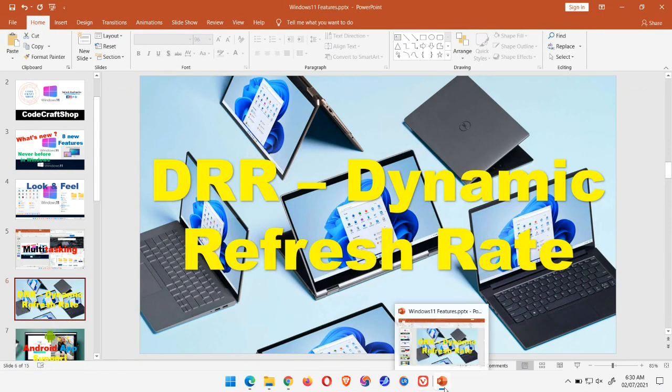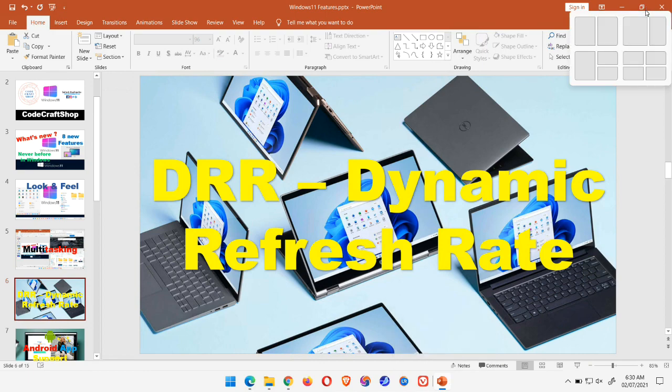Suppose I have opened a PPT file. So once I click on this particular icon or near about this icon, it is asking how many parts I wanted to divide the screen. So I can divide it into 2 parts, 3 parts, 4 parts. So let me do it into 3 parts.